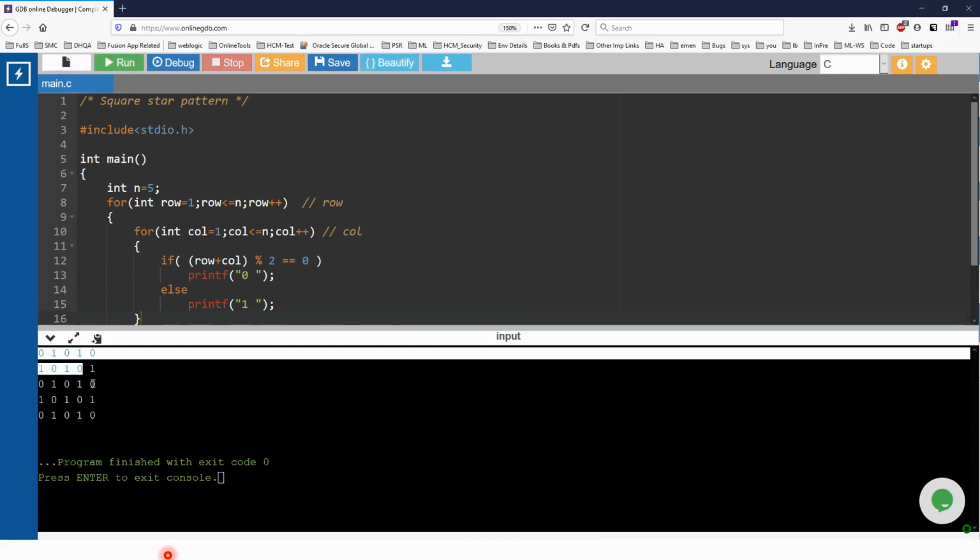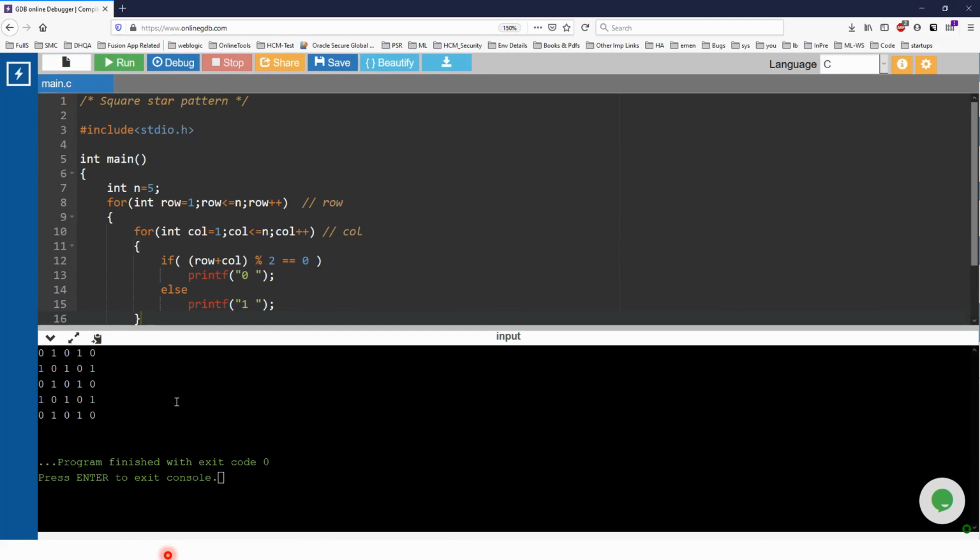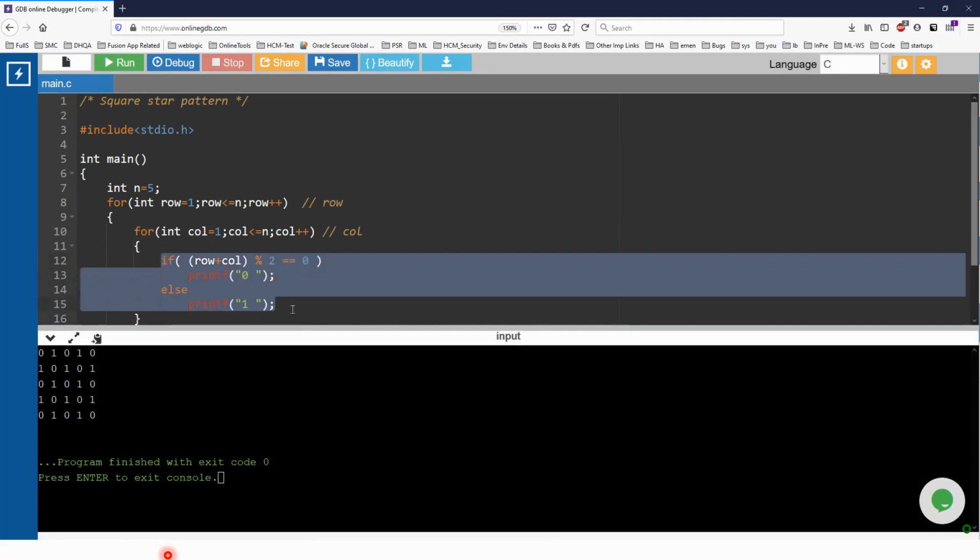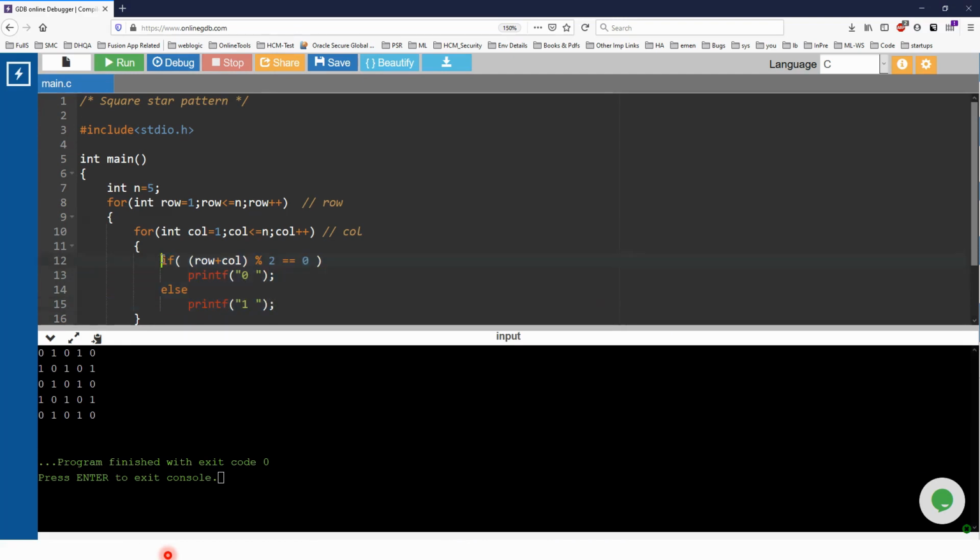See, it's printed, right? So if you learn the logic for the star pattern, then all the number patterns will be easy. The only thing that you should figure out is what to print in the printf statement. So here, if I want to change this to 1 0 1 0, then simply change this, see 1 0 1 0, right?